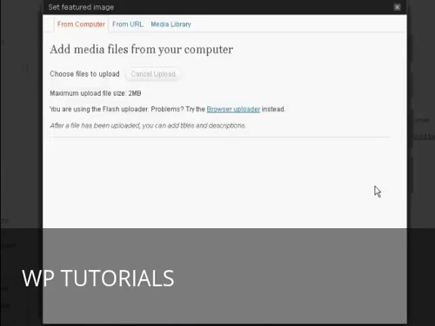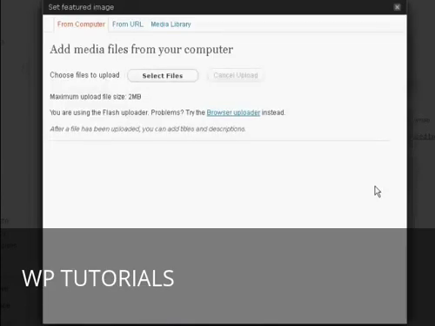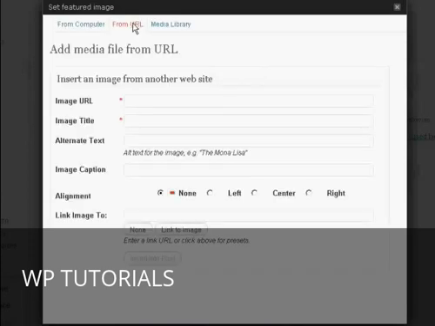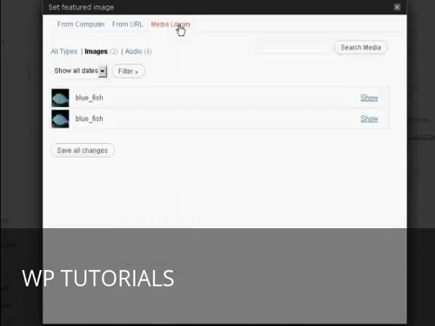It opens up this window, and you can choose to either upload an image from your computer, you can link to an image URL. You simply enter the image URL, title, alternative text, and so on. Or if you've got a media library established on your blog, you can simply select from that.